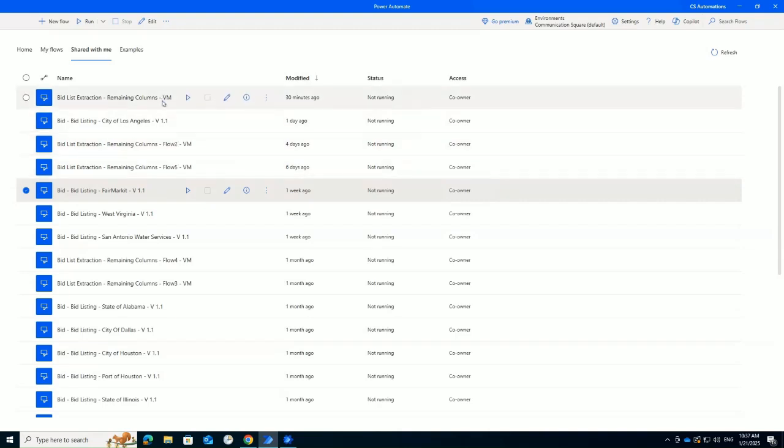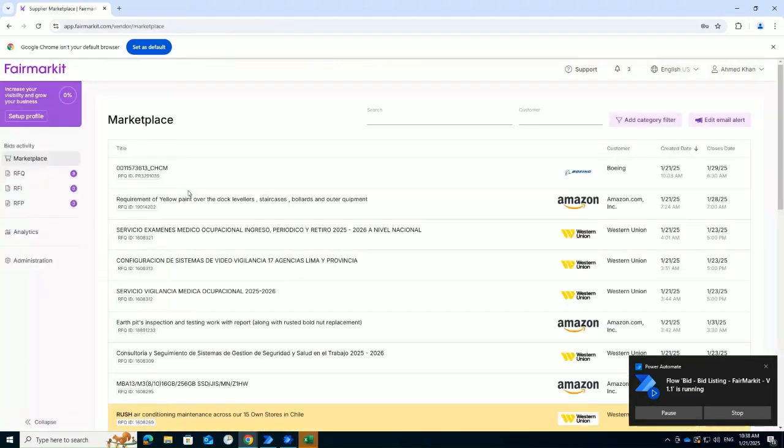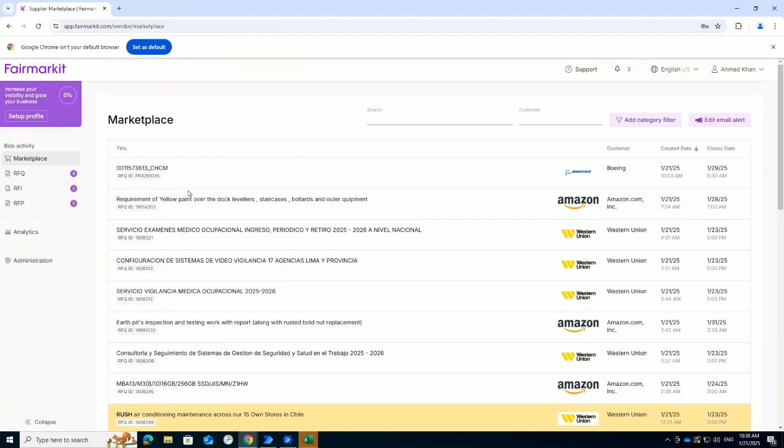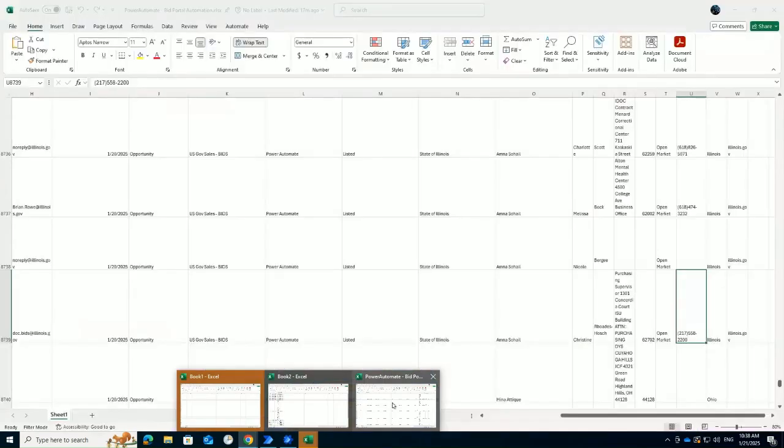sheet. For instance, if I click on Run for the Fair Market portal, it will open the browser, fill in the email address and password, and fetch all the open bids that match our keywords. Once it's done, it logs out and closes the browser. Because it runs on a schedule, our team doesn't have to worry about missing any new opportunities. Everything is captured automatically. Now let's take a look at the Excel sheet that gets populated.